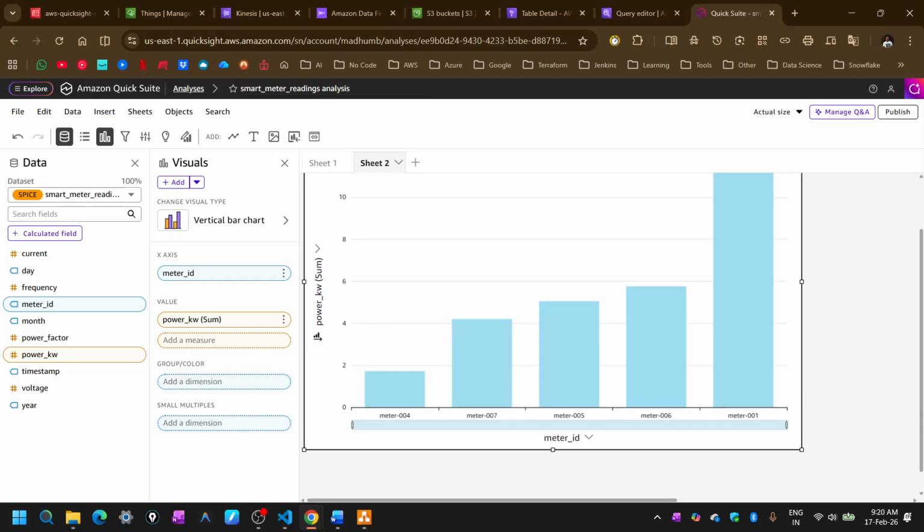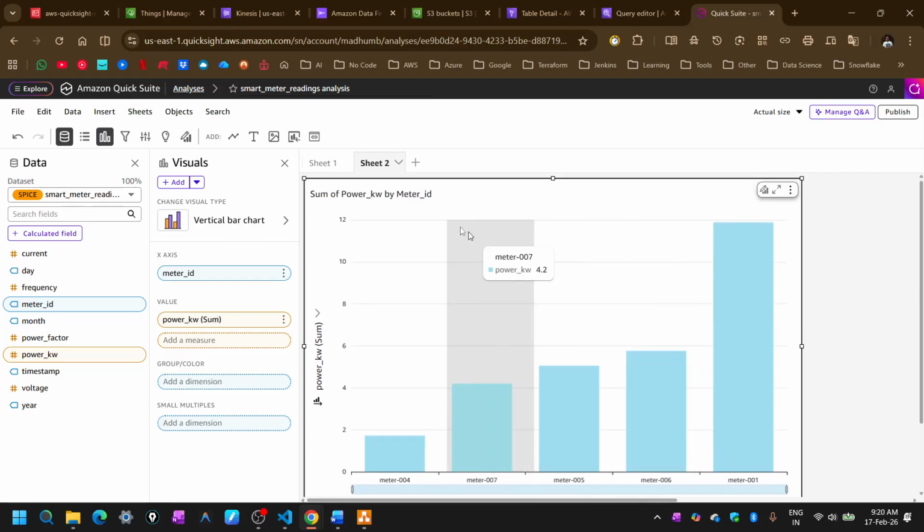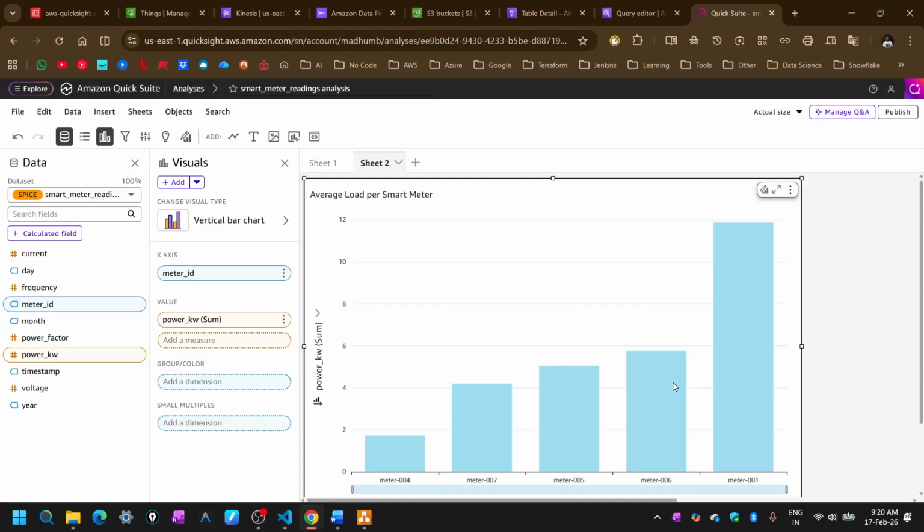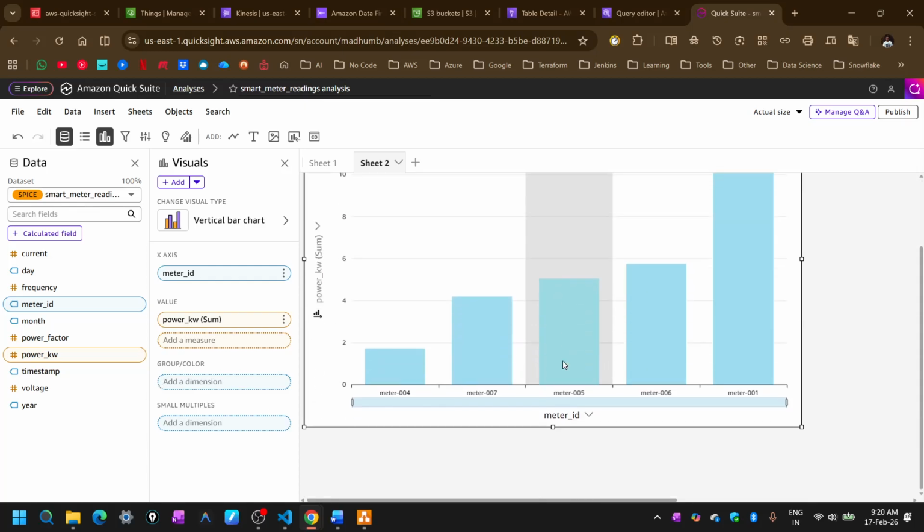And we'll do one thing. Let's rename this as average load per meter. You can directly click on this and enter the name. So I'm telling this will be my average load per smart meter.